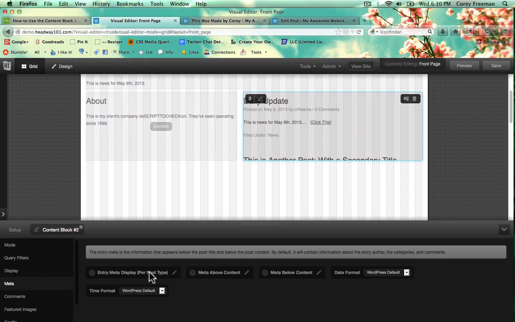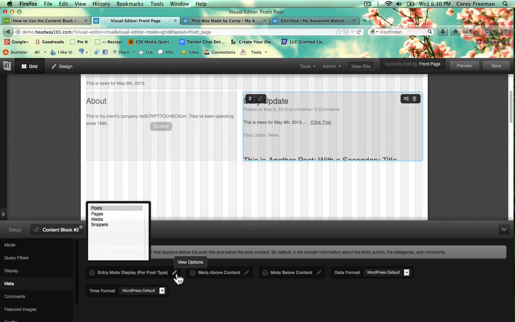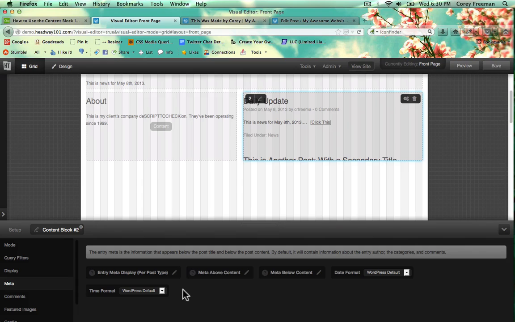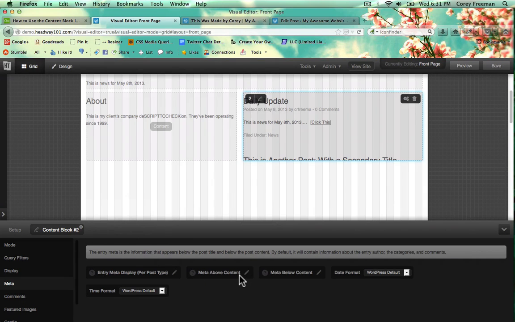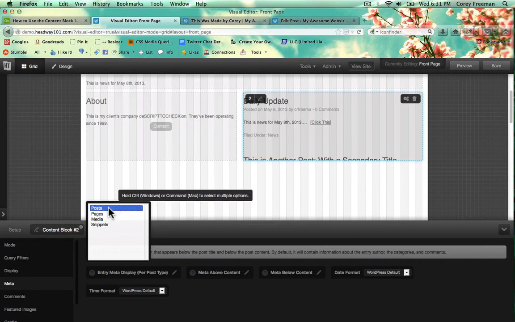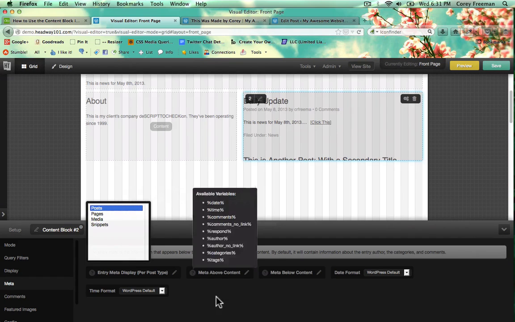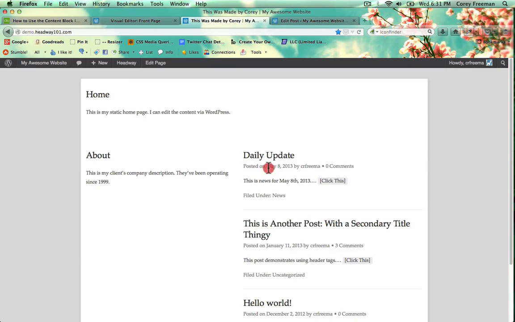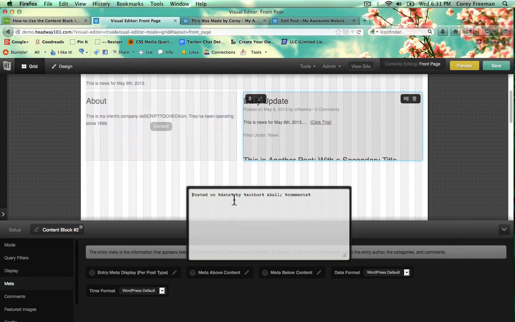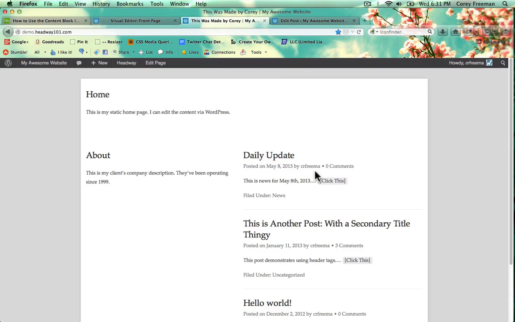You edit that. So here we have the entry display per post type, so you can edit it when you're editing the meta display for snippets or for media or for pages or whatever. You'd have to change what appears here, or you can select multiples to this side. Meta above content is this area up here, above the content. By default, posted on, date, by author, comments.